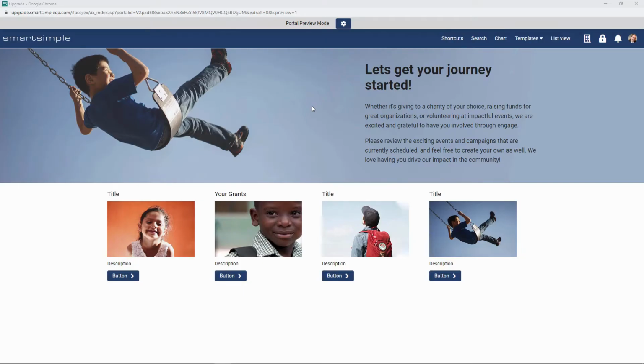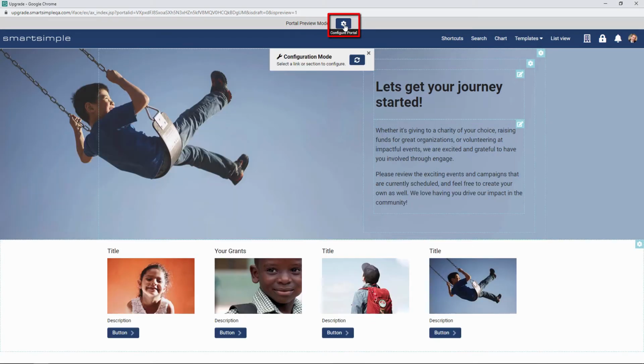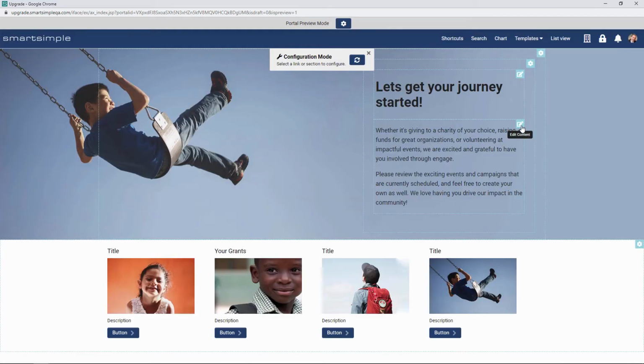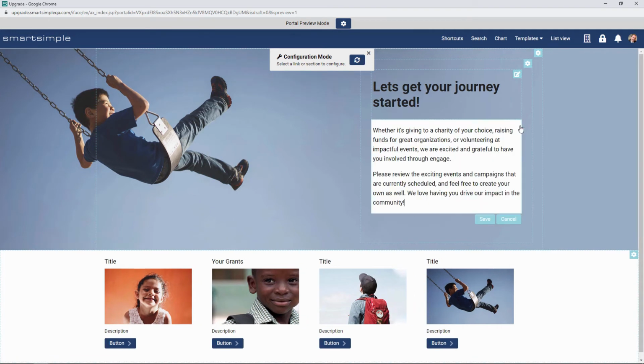Portals. We have made several exciting enhancements to portals. First, we've introduced a new portal configuration mode to make editing portals easier. When previewing a portal, you can enable configuration mode in order to make modifications and review the results of your changes directly in preview mode. Simply click on any gear icon to edit that area of the portal. We also improved inline text editing on pre-built templates.